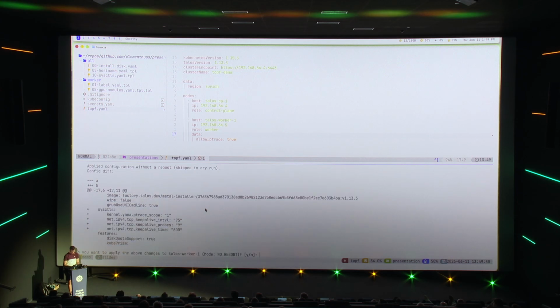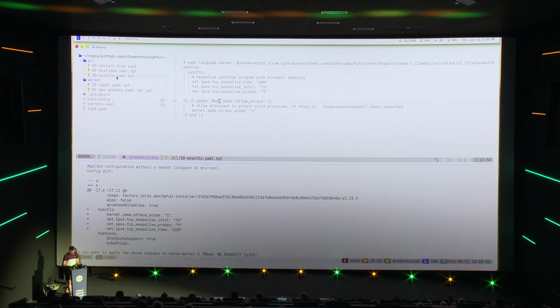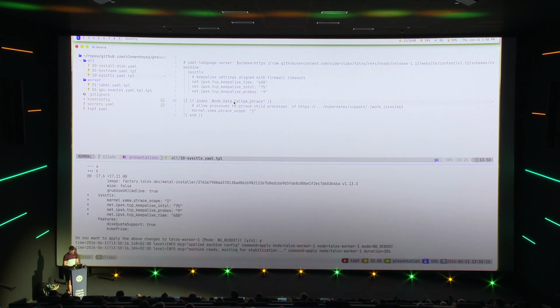And if I run the same command over, we have here kernel yama ptrace scope 1. That's the thing that got templated from here because in the node data we had this allow ptrace field set to true. So yeah, that concludes the demo part, I guess.